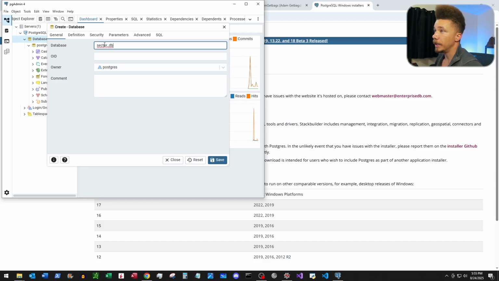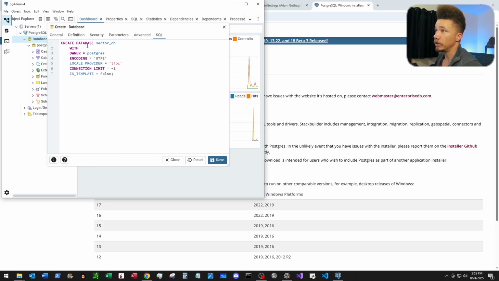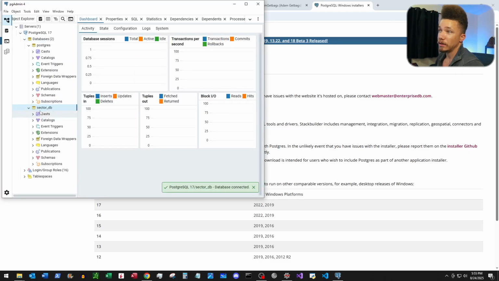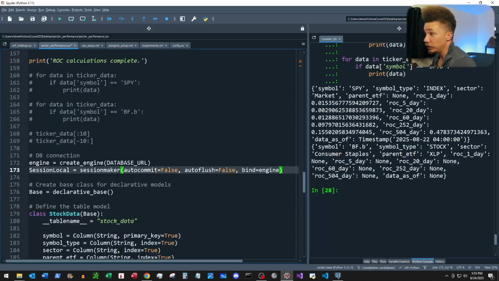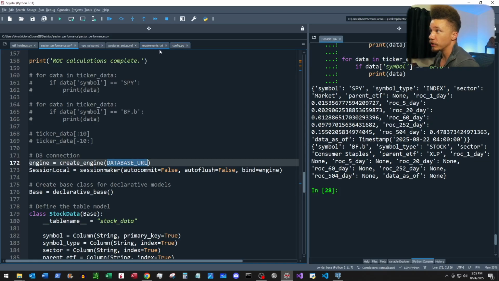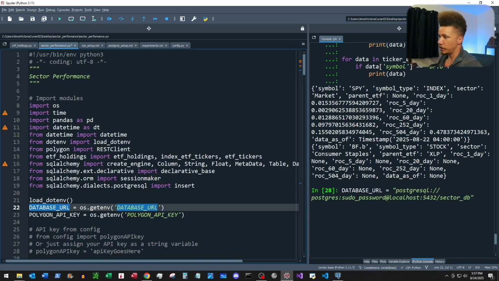So once I fill in sector.db here, if I go to SQL, I can see the code that it's going to run. So I'm just going to press save, and look, you can see it created a database here. What we need to do to create our engine here is define our database URL. This is where you would change the values that are in your .env file or your config. I'll probably just update the .env file, but I'll manually write it here for now.